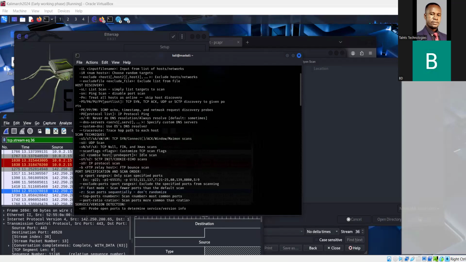Please confirm that you can hear me. Yes, I can hear you. All right. So, what can you see in the screen? Can you see my screen? Can you see Kali, Nmap? I can see your screen, yes.